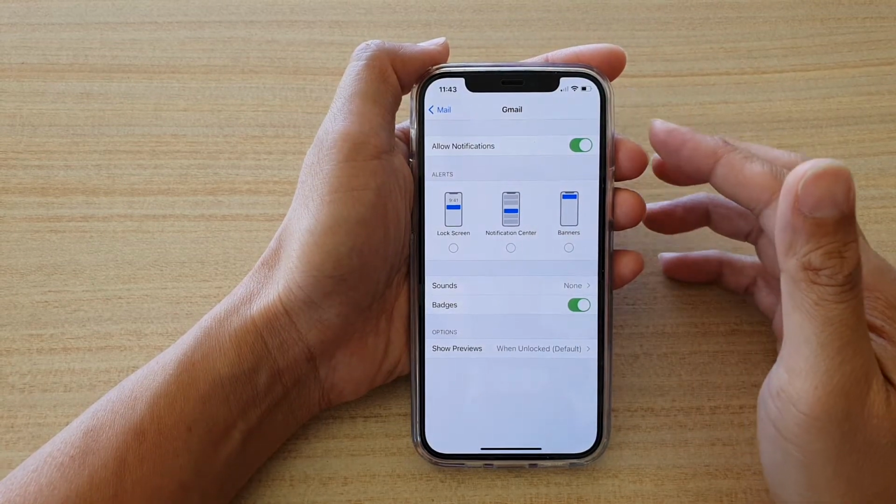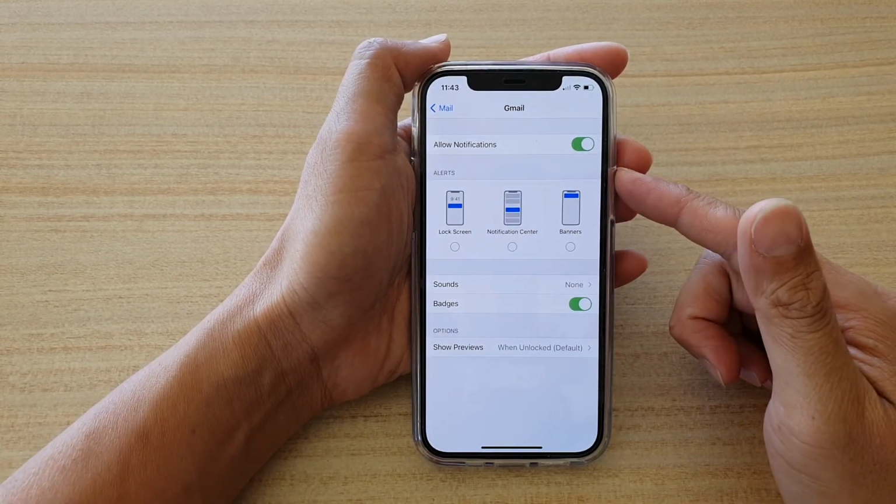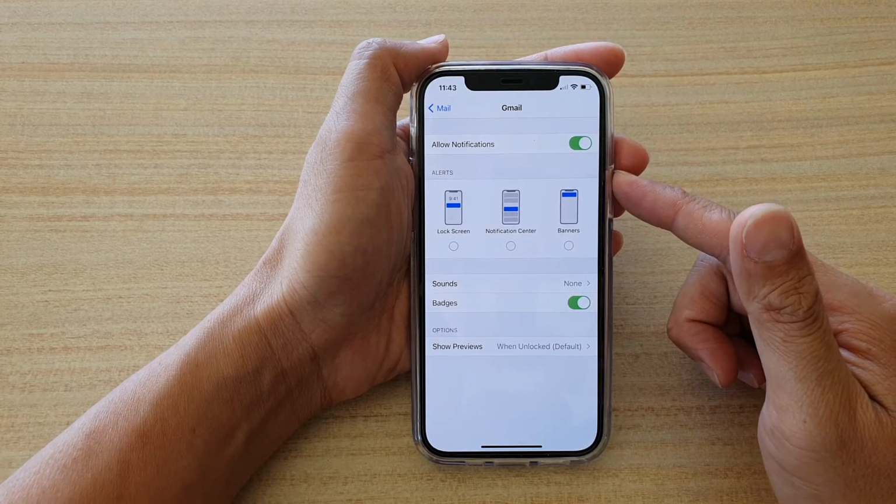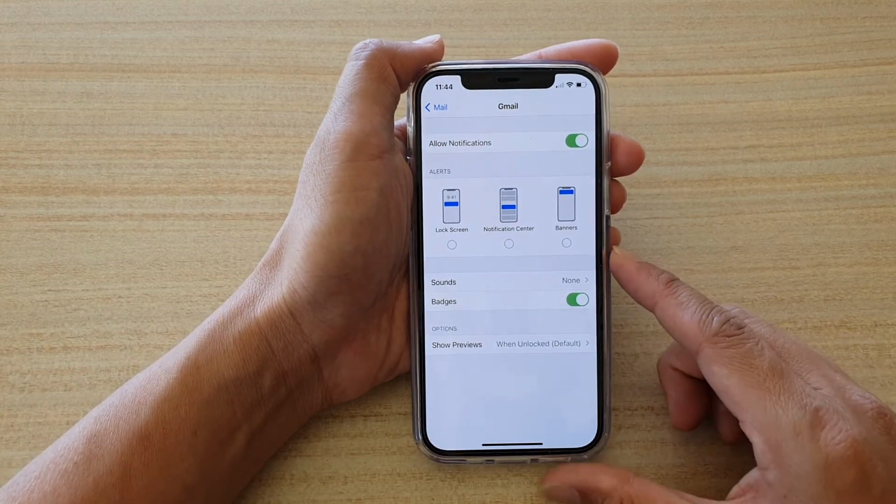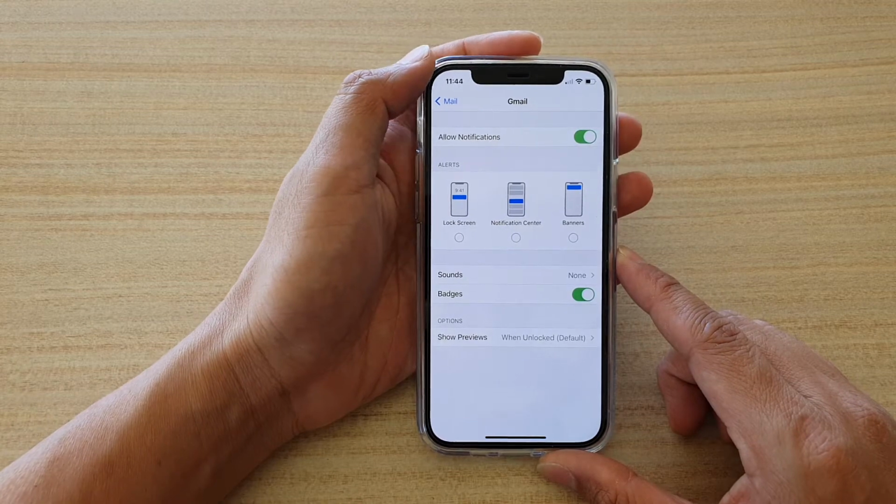Hi, in this video, we're going to take a look at how you can enable or disable mail notification sounds on your iPhone 12 or the iPhone 12 Pro.